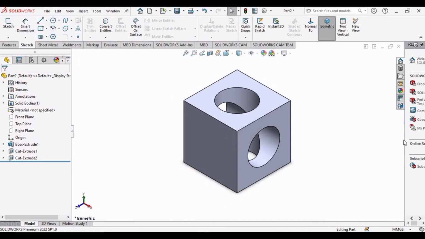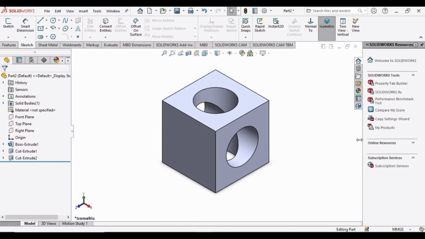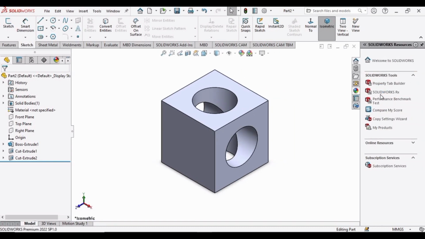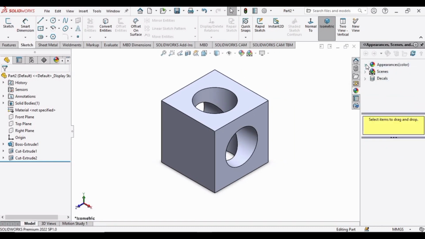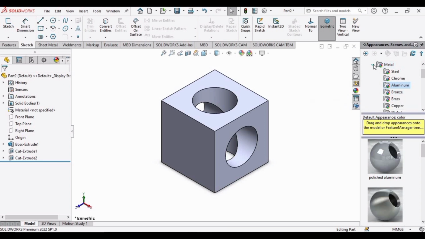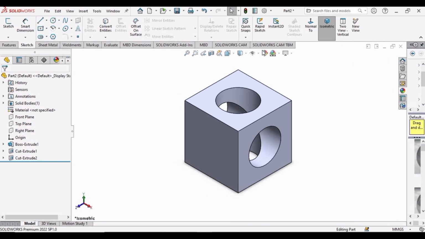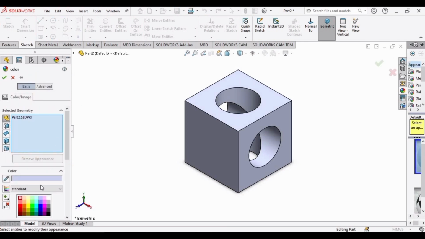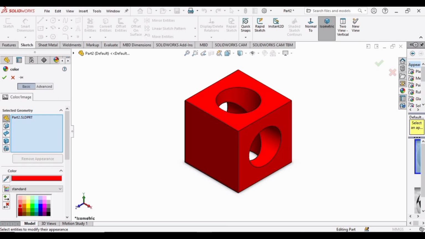Okay, and from here you can change the color of this part. We have a lot of materials here. You can specify anyone. Okay, and let me show you the other option to change the color of the part. Just click this option, and we have the colors in our left side. You can specify any color. I am specifying this one.